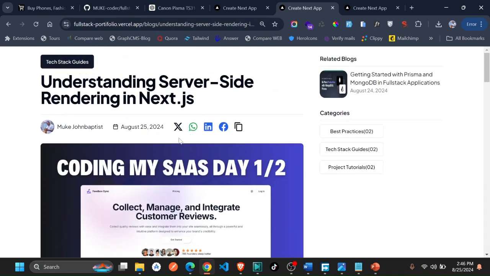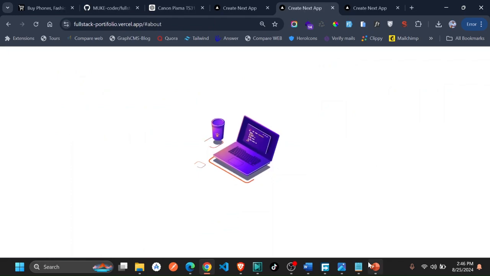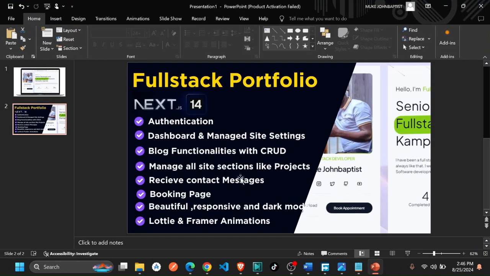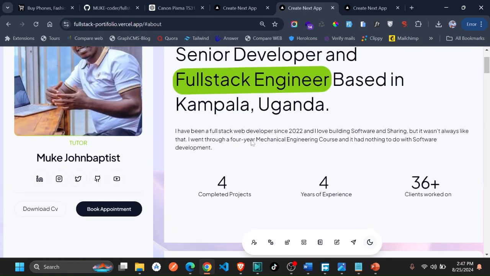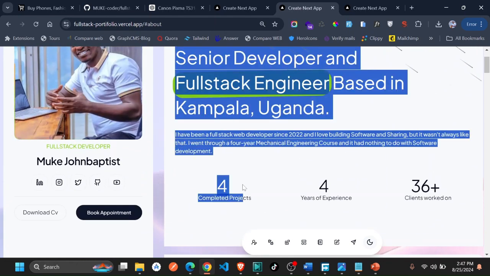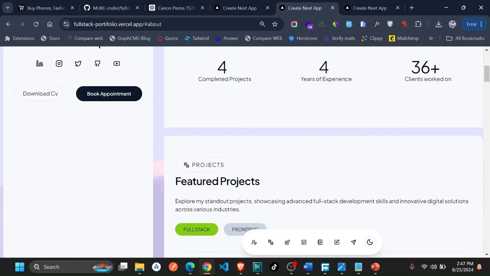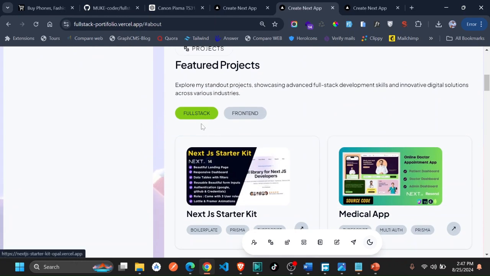just like most about this portfolio. So next is you can see we can manage all site sections like projects and so many others. So if you just go here, you'll see that this hero section I showed you is managed under settings. Now we have projects. Projects have also project categories plus these ones.